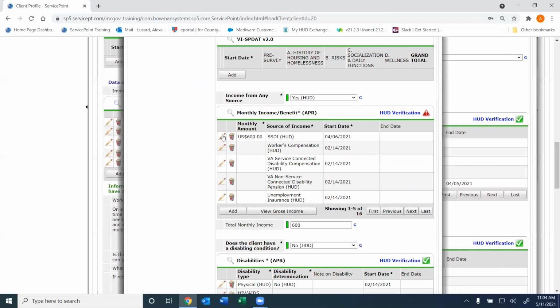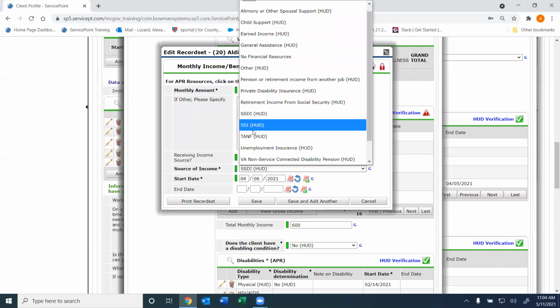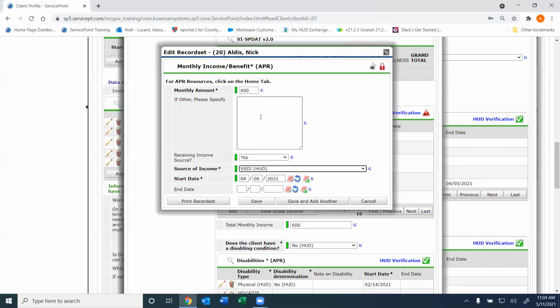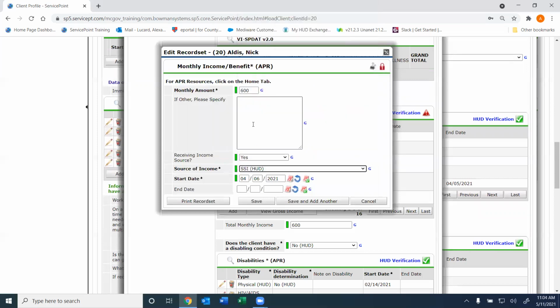We click on the pencil here on the SSDI that is the error, and we're just going to change it to SSI. And see, what probably happened was they meant to click on SSI, slip of the wrist, and they got the SSDI. It happens. User errors happen, and it's okay. We just need to identify them and fix them. So what we're going to do is change the SSDI to SSI.